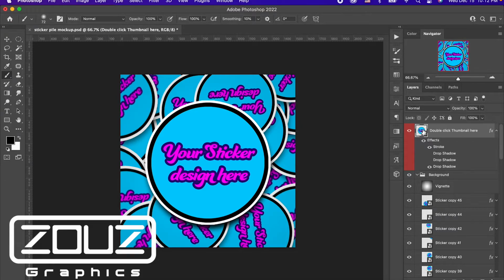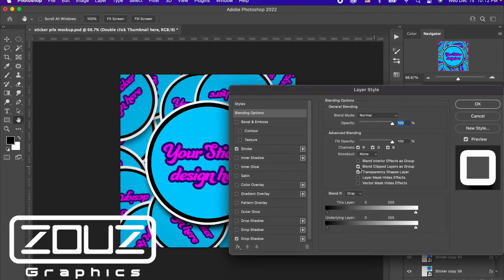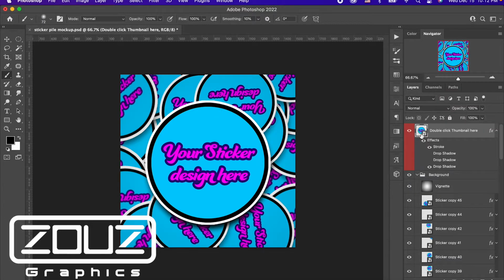It has to be the thumbnail. If you double-click somewhere else, it's just going to bring up a different tab. So I'm going to show you that right now. Let's double-click over here. It's going to open up this layer style window. You don't need that. You've got to double-click the small square over here. So let's do that again.